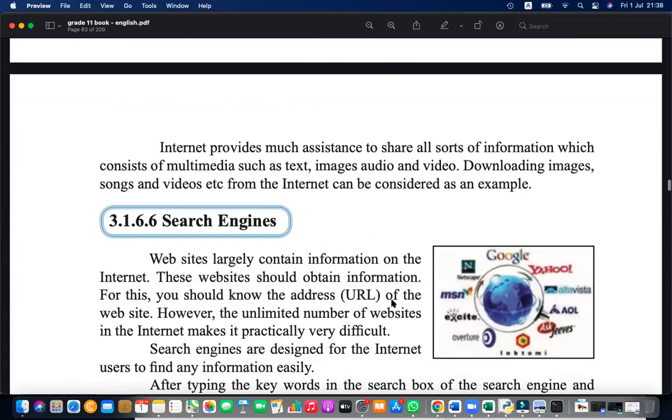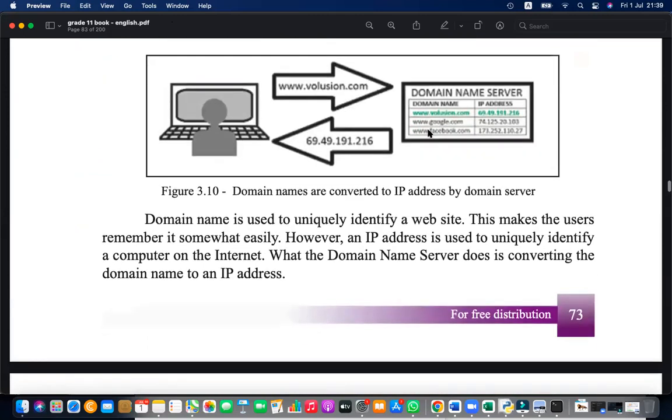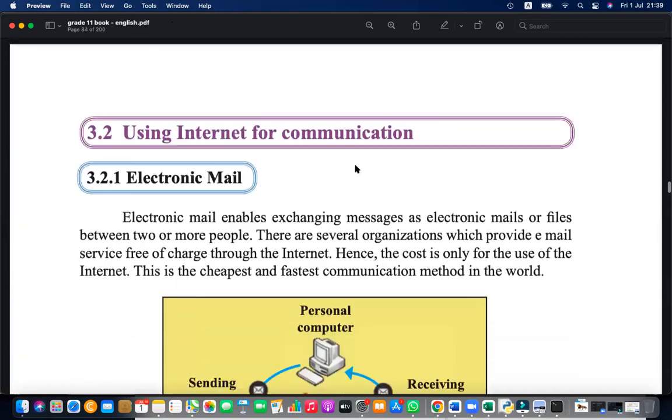Okay. Search engines, I said. Domain name service, I said. That is the translation between IP to domain, domain to IP. Because we can remember names, computers can remember numbers.